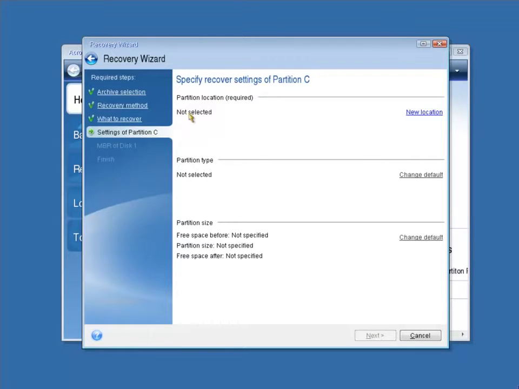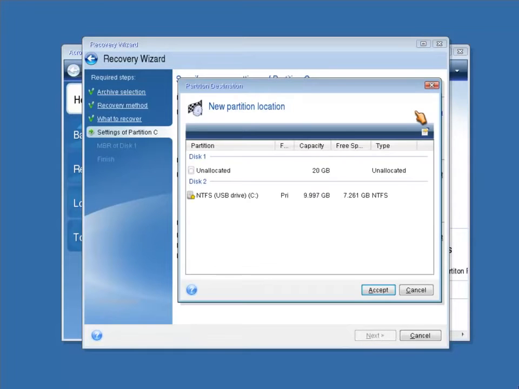Next. Now, it's saying where do you want to restore? I must select this. It says required here. Okay, so I will click new location. And here is my new hard drive.